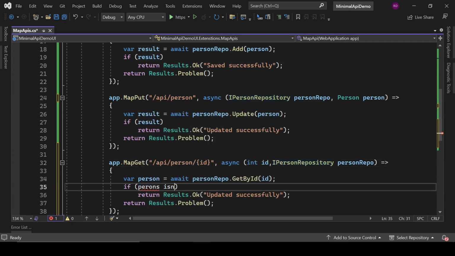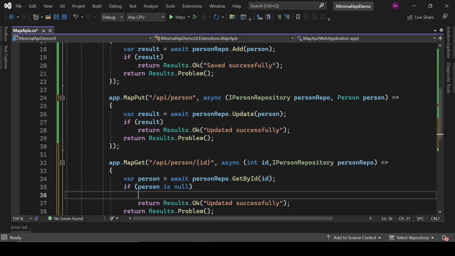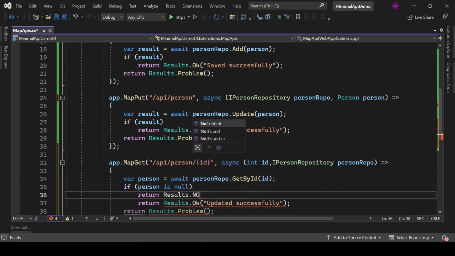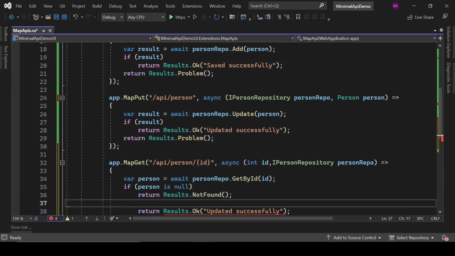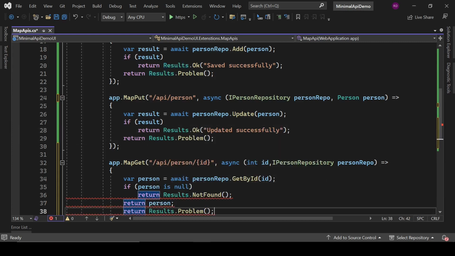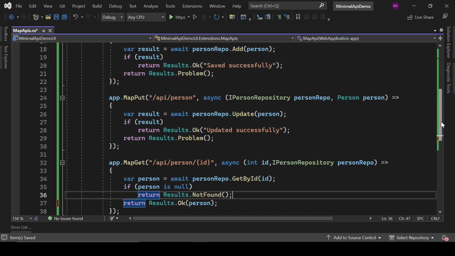Okay, so if person is null, then we will return result dot not found. Sorry, not found. Okay, otherwise what we are going to return from here is just the person. So return the person inside from it. Okay, and let's put it inside the result dot ok, otherwise it is yelling at me. Okay, we are good now.